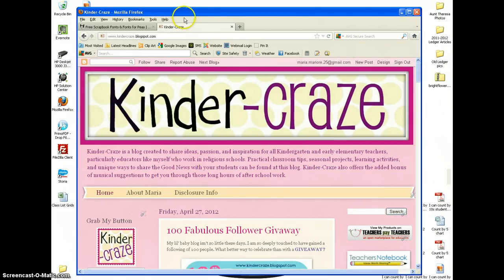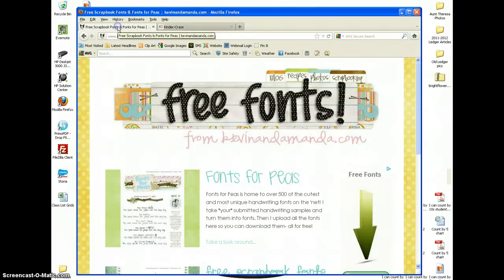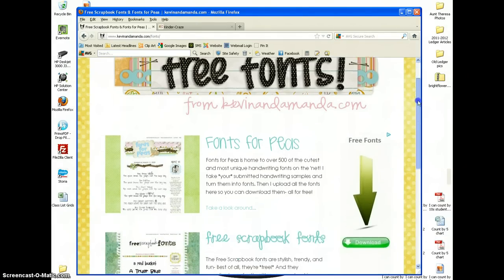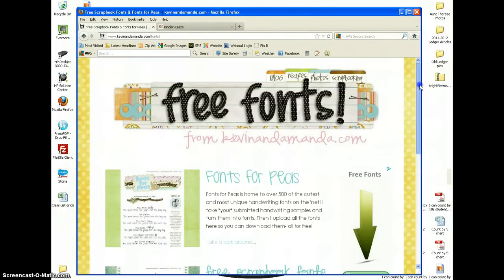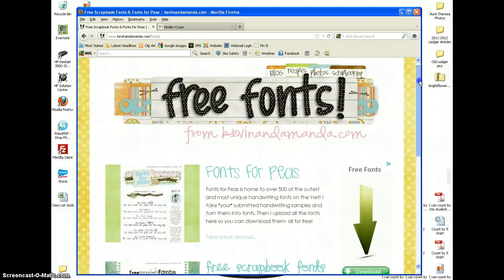Fonts are available all over the internet to download, but I really like the fonts offered by Kevin and Amanda. I especially like them because they're free. You can even use them on your Teachers Pay Teachers products or Teachers Notebook products. You'll have to read the terms of use, but at this moment, they pretty much just specify that you need to make sure you very clearly demonstrate credit to kevinandamanda.com. The terms of use are listed on their site.